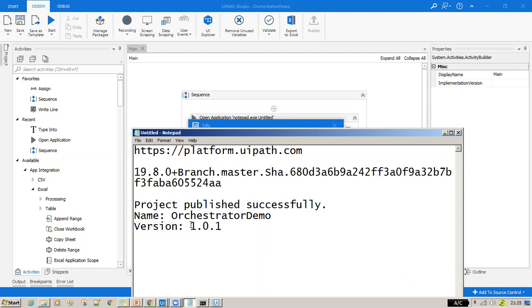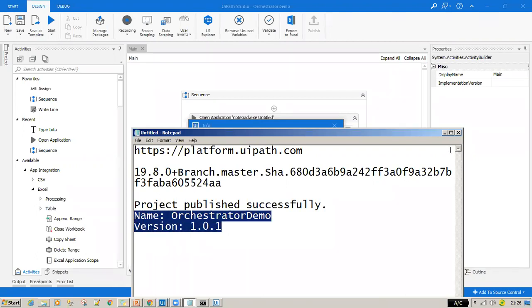Say you publish one version today and tomorrow you make some changes and want to republish it. Once you republish this package, you will get the next version. That's how your versions get rolled over. Whenever you keep publishing, the version numbers keep changing. So you always have an option to either roll back or move on to the next version. Whenever you publish, keep a note of your package name and package version.